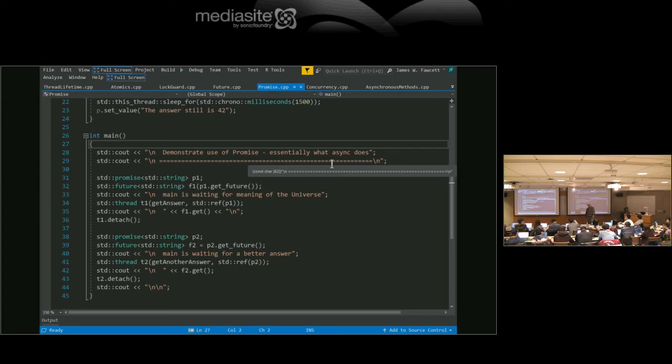The difference between this code and async is that the promise is declared inside the async thread. You don't have to know anything about a promise. All you have to know about is futures to use async. Okay. It helps your mental model to understand that that's what's going on. But, so let's just get an answer.